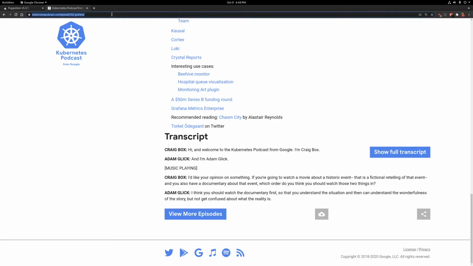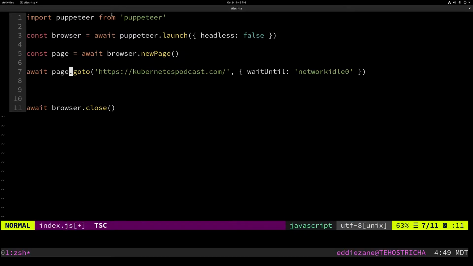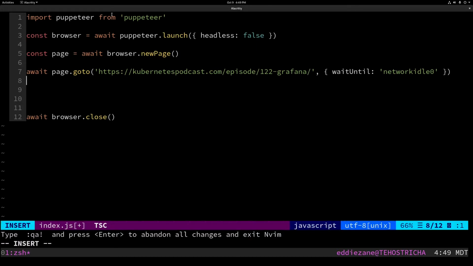So let's start with grabbing an individual transcript. And so if we come back in here, we can change our URL to be that individual episode page. And now I can actually grab that page and evaluate the HTML on it and interact with it just like I could if I was writing scripts in the context of the web page, which is really cool. And so let's do that.